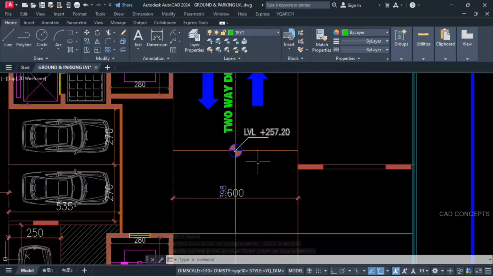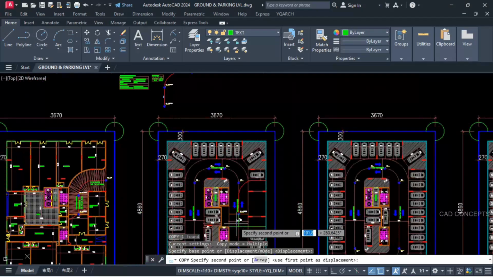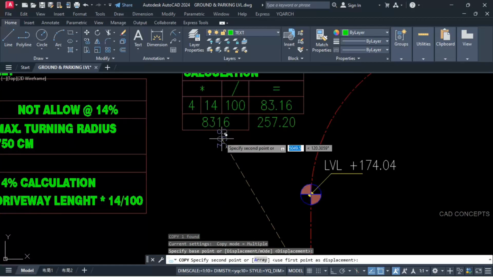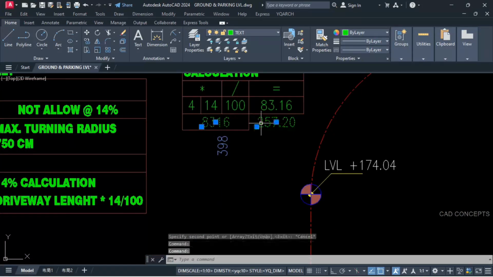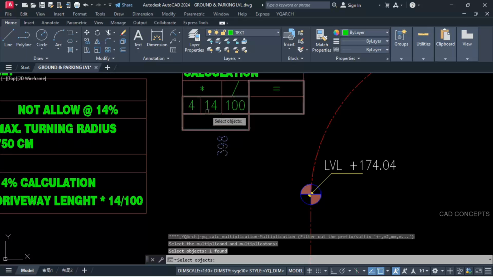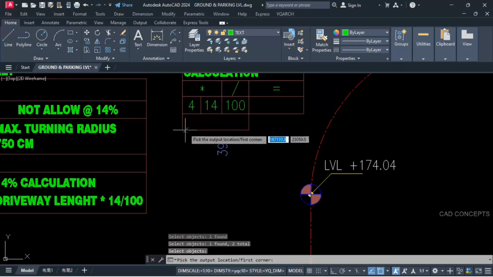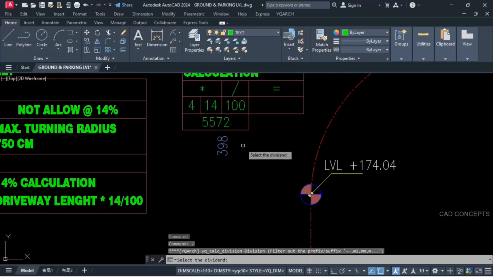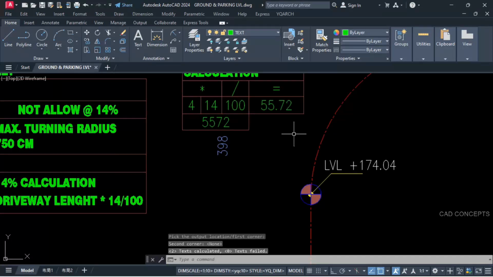Now same as it is, we'll add 14% here also, this 398 into 14. Let this copy here and keep it here. Same as it is, we will calculate its 14% height. Let this be a multiplication: select this value, click 14%, take your result. Now divide by 100. Select your value, 100, take result. This is your exact height under 398 for the 14% slab.